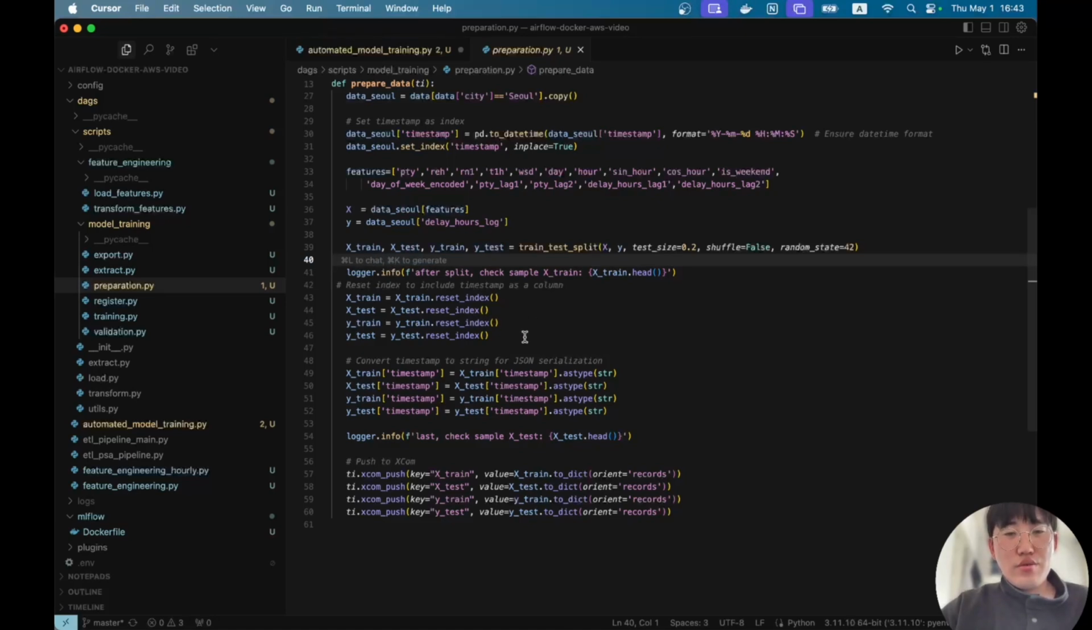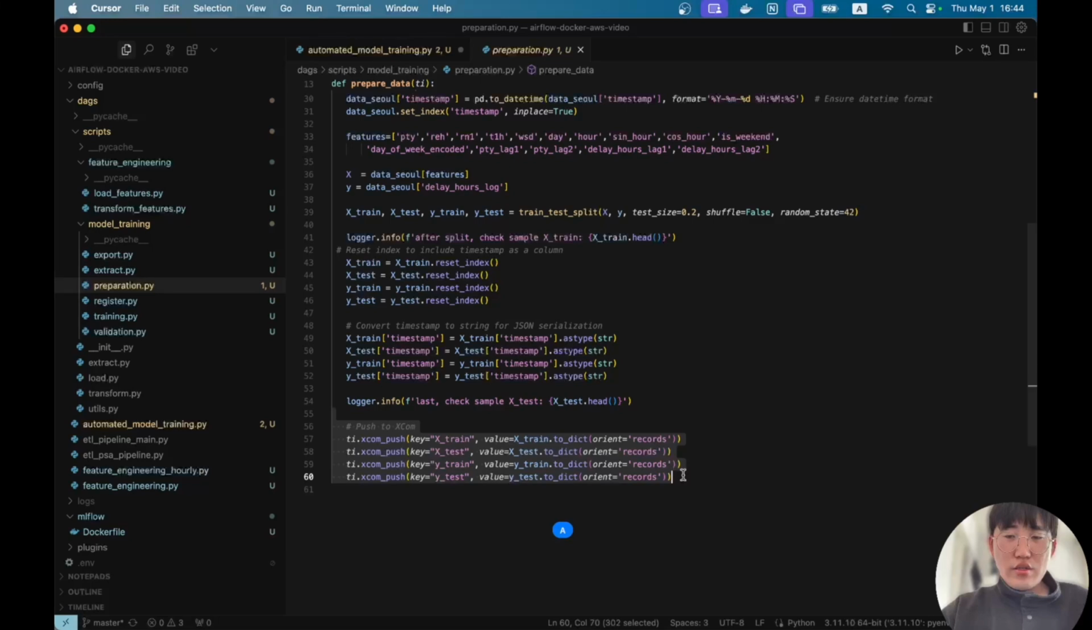Then we need to send these full data frames to the next task to train a model, through XCom. We need to make sure that timestamps are strings to send the data via XCom. If not, XCom will generate an error. So that's why we need to do this. We send the data through XCom to be used in the next task, which is the model training.